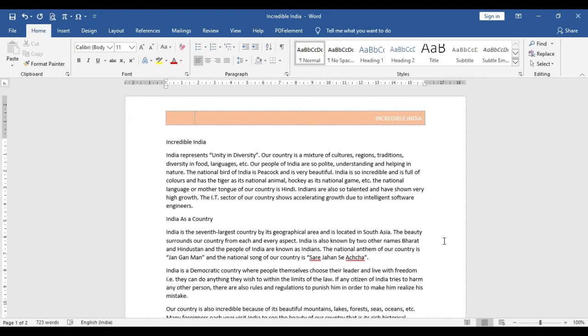So what is a table in Microsoft Word? A table is made up of rows and columns. A row is a horizontal series of cells in a table, and a column is a vertical series of cells in a table. And the small box that is created by the intersection of each row and column is called a cell. We can type our text inside these cells.